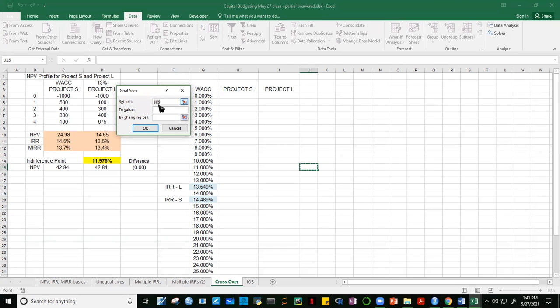Okay, ulitin natin. Set cell yung difference. No? So, dapat may difference cell na kayo, guys. Dapat minus yun na itong dalawang to. To what value? It should be equal to 0. Okay, by changing what cell? This one. Yan.